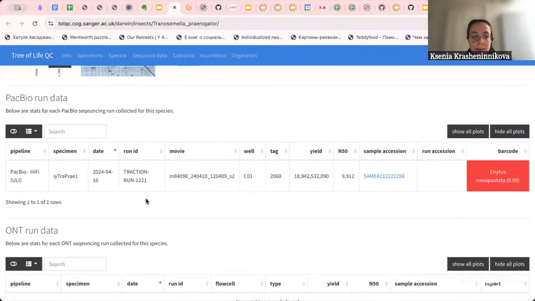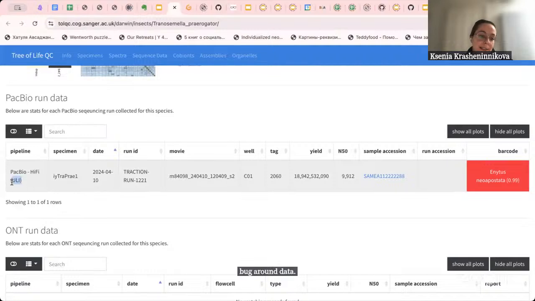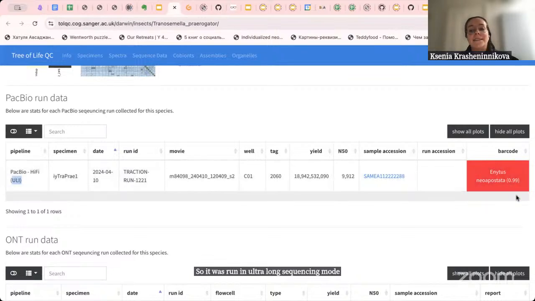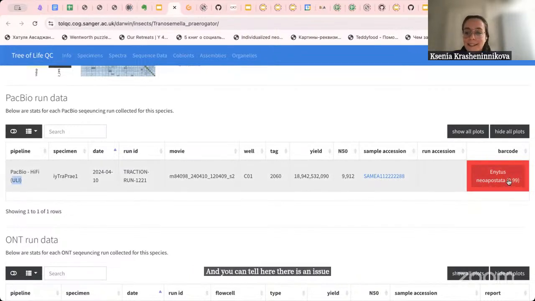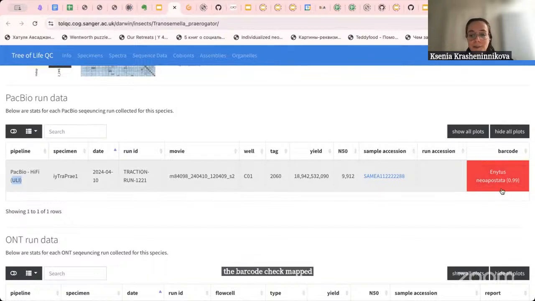Here was a bit of an issue, because there is another closer look in the PacBio run data. It was run in ultra long sequencing mode, and you can tell there is an issue because it's red, which indicates that the barcode check mapped the reads to a wrong species. This can sometimes happen because it's just a skim data set of reads, and it just mapped on the pooled BOLD database, which is not necessarily the full cover of the BOLD database.